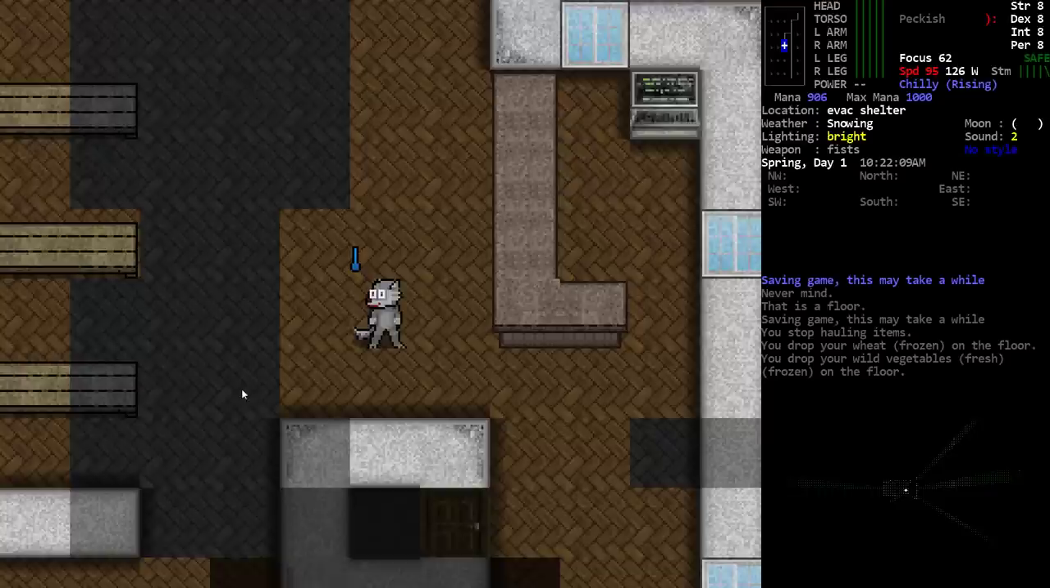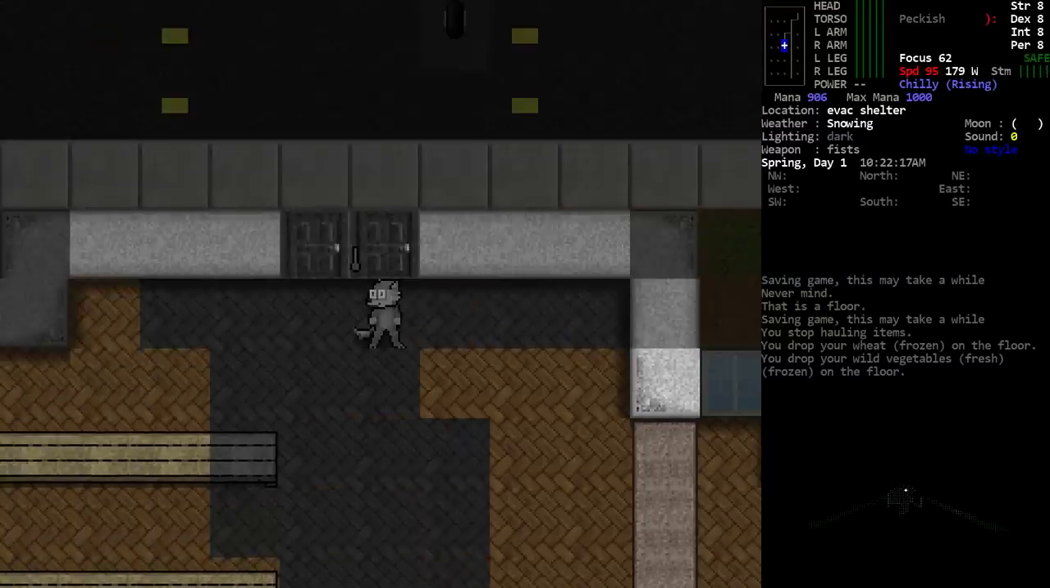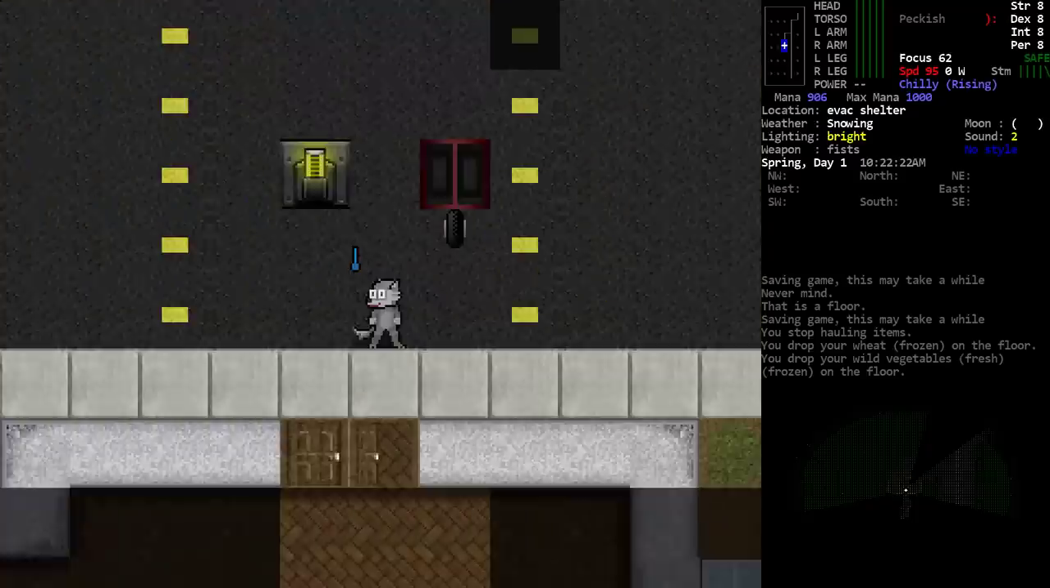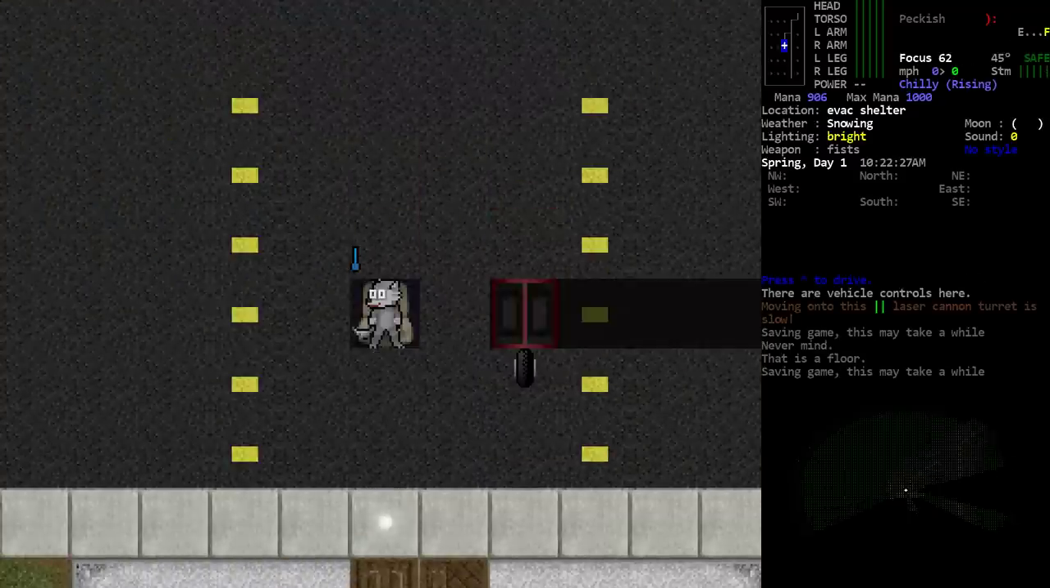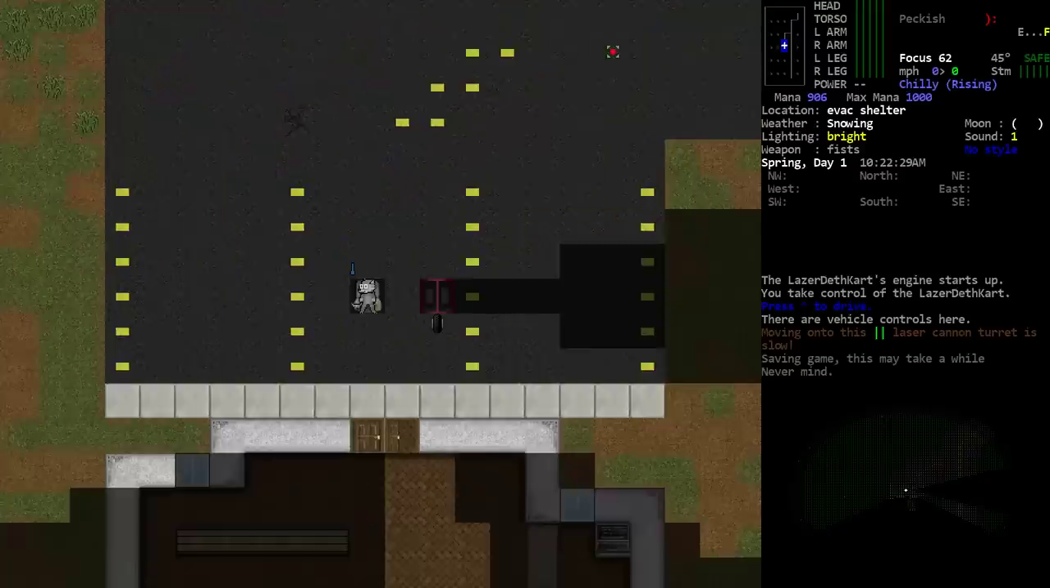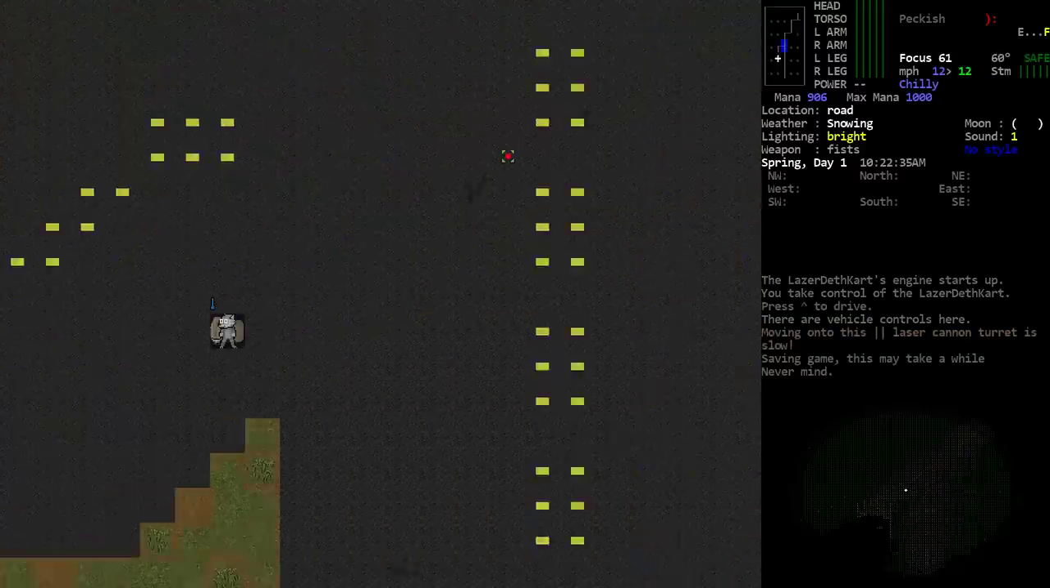I call him my little friend, and I'm going to demonstrate driving him around first, and then we'll show how it's put together. So let's go ahead and move north to the parking lot here. And here he is. We're just going to hop right in, start it up, and there we go. We are driving.